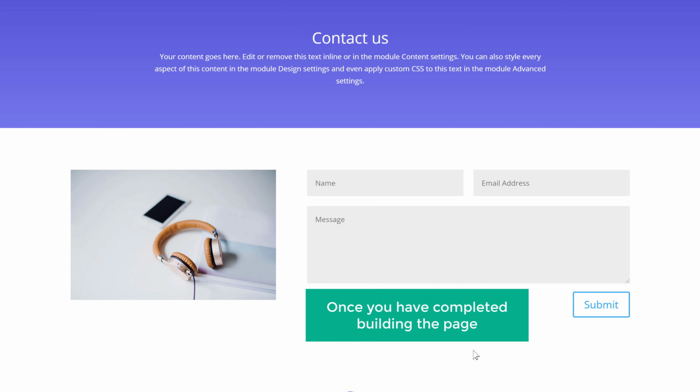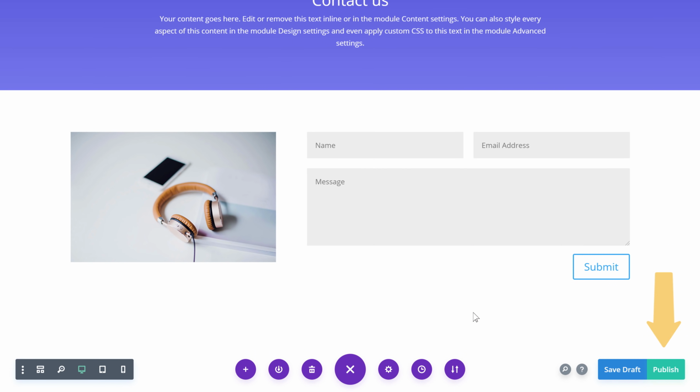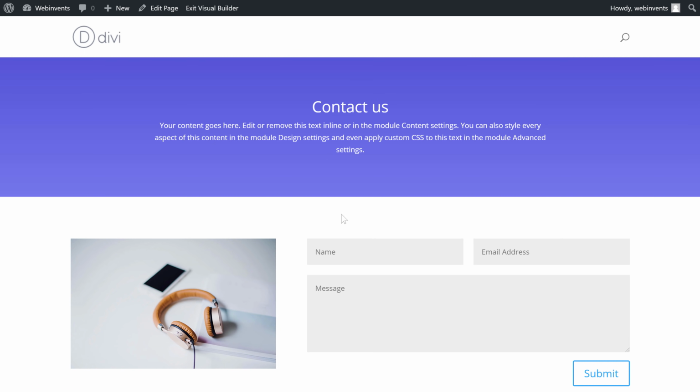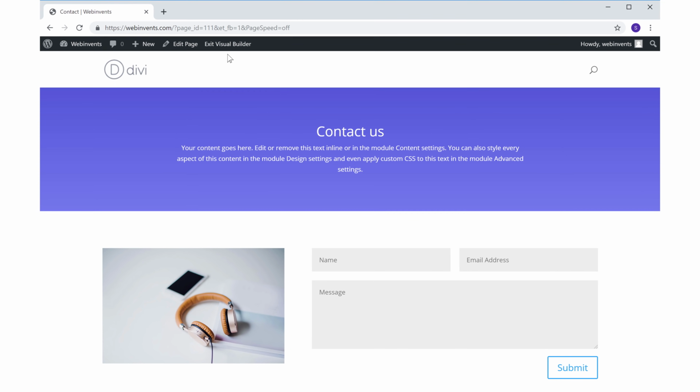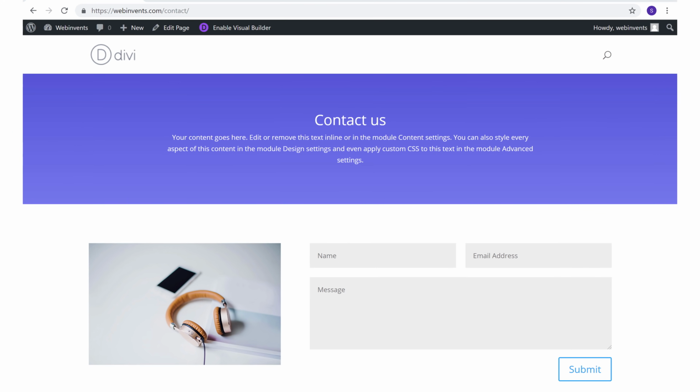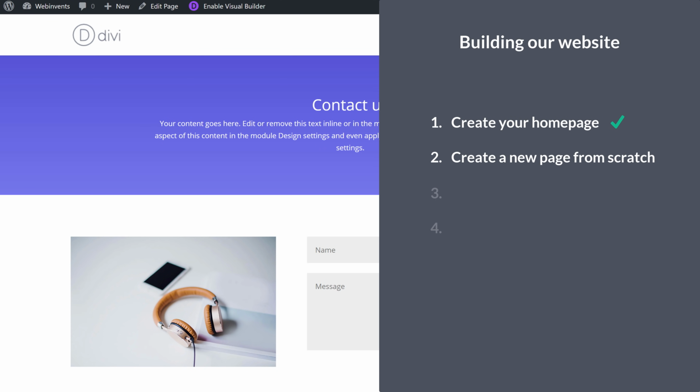So once you have completed building the page, just click publish. And now the new page will be published on your site. So now if we click exit, you can see that a new contact page has been added to our site. So now you know how you can create a new page from scratch. So you can create any number of pages you want in the same way.